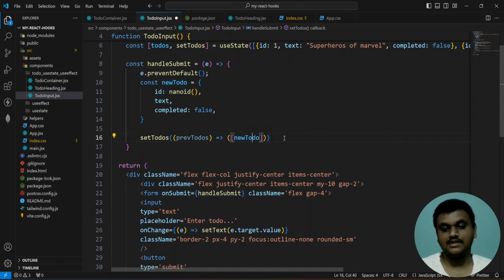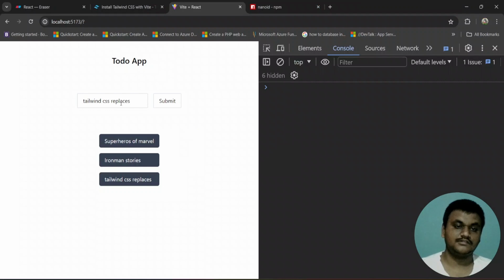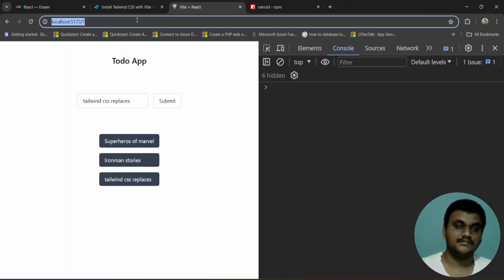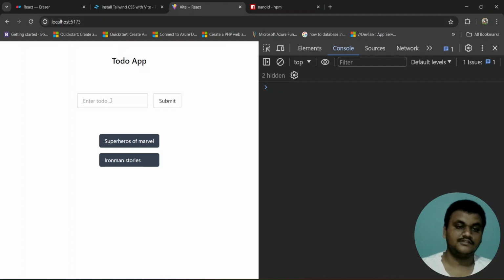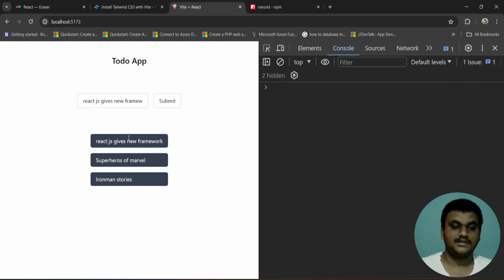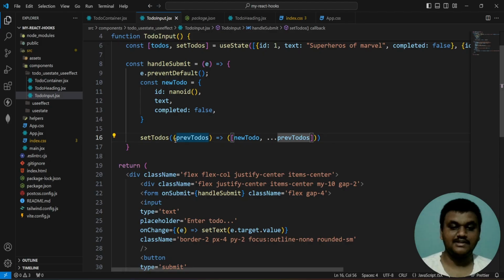So it comes to here, same. We do this daily with CSS. Once refresh this one. React JS, use new framework. Submit this one. Okay. Like if you see here, React JS give new framework. It will come to the first place, so automatically it comes to the first place.